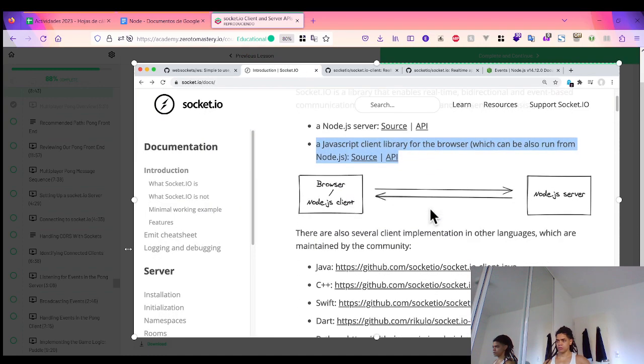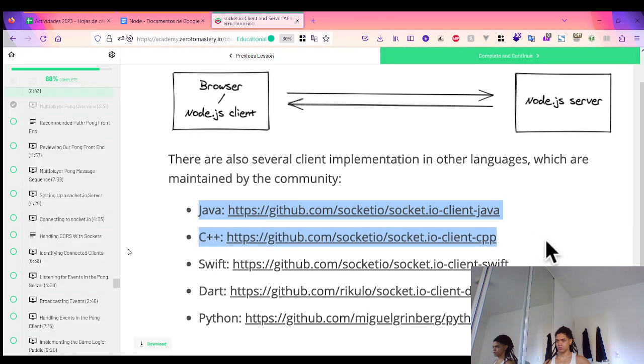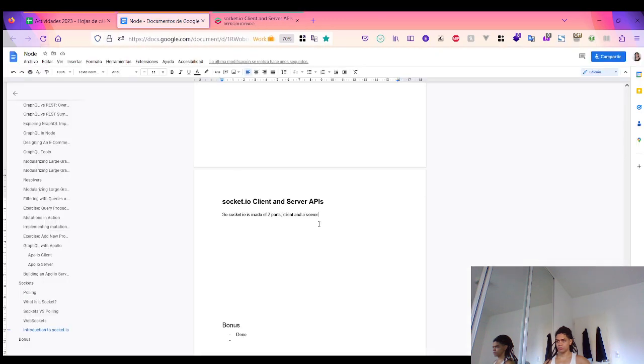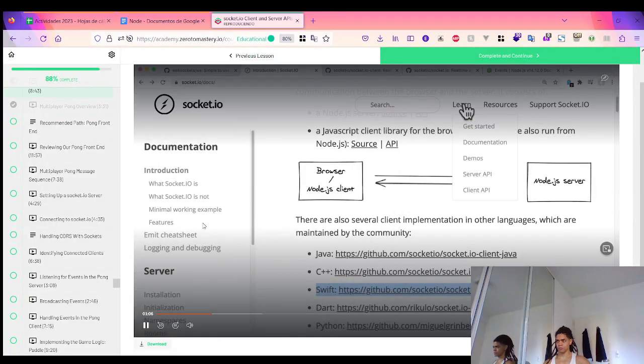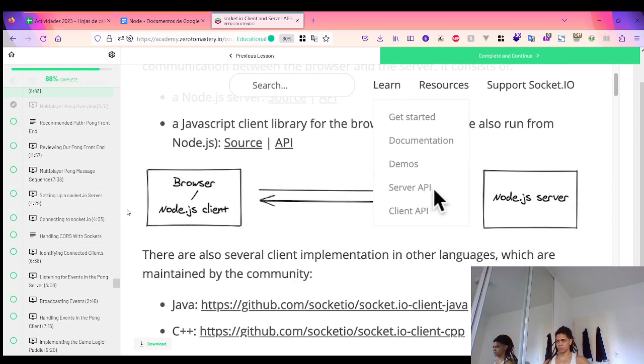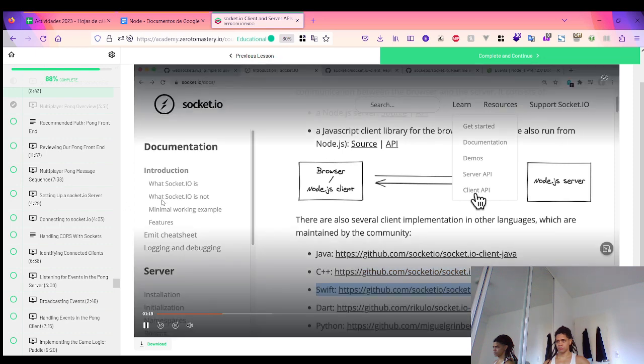But even if we wanted to create a client in another language, say Java or C++, there are implementations of Socket.io which we could use to talk to our Node.js Socket.io server. So this is a very versatile library. There's even bindings for Dart and Swift. And if we scroll up here to the Learn section, we can see that there's a server API and a client API.